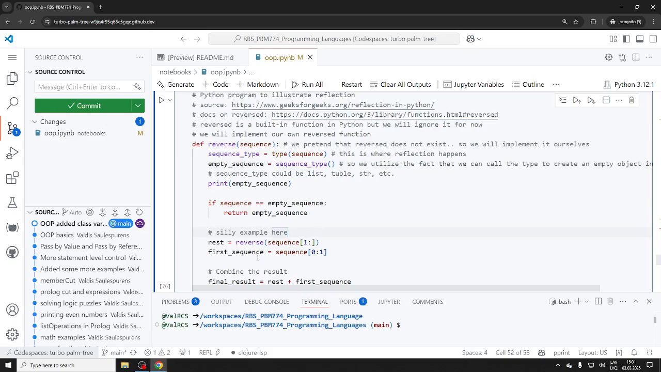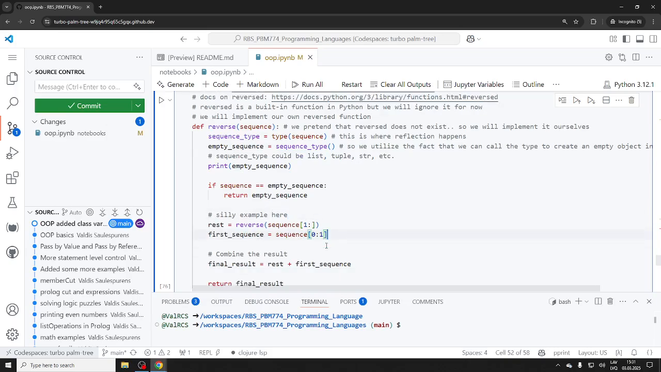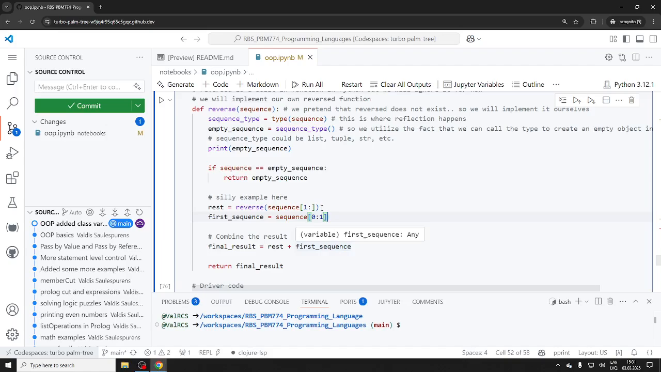Silly example: first sequence 0, 1, and of course we are cheating here by using slicing. So first sequence 1, 0, and the final result is 1 to 0. We cheated basically because we reversed already using this, but you can understand the idea.